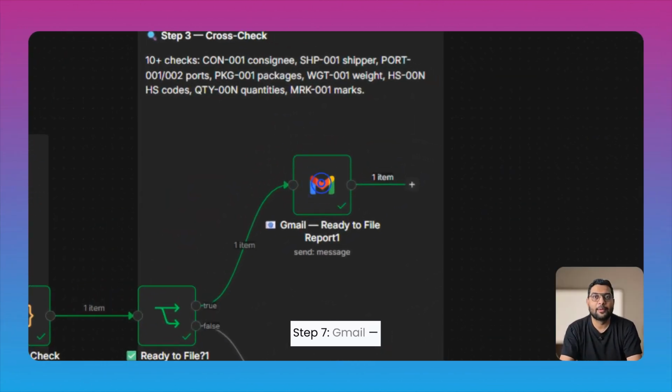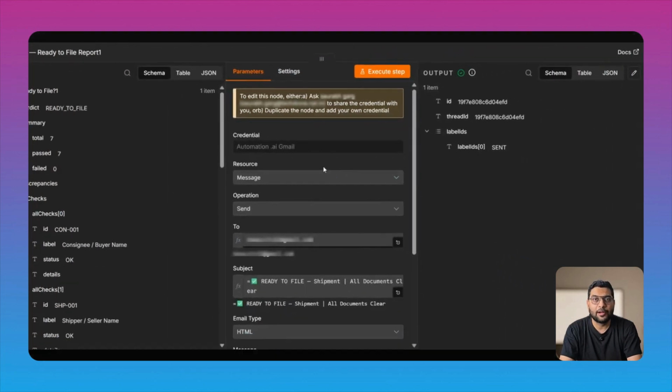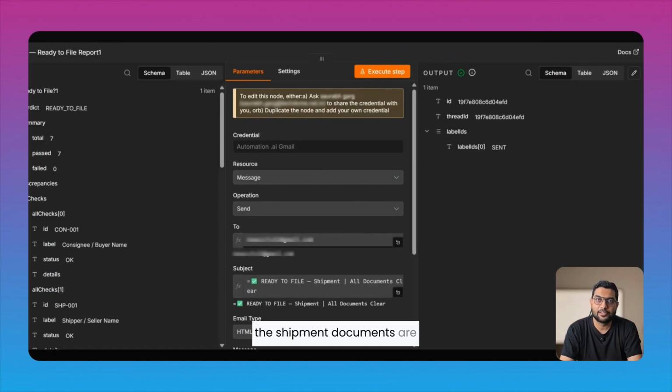Step 7. Gmail, Ready to File Report 1, if the documents pass the checks. This Gmail node sends a ready to file report. The email confirms that the shipment documents are consistent and ready for customs filing. It includes the shipment reference, summary of checks, and the pass validation result. This helps the operations or compliance team move forward without manually reviewing every field again.